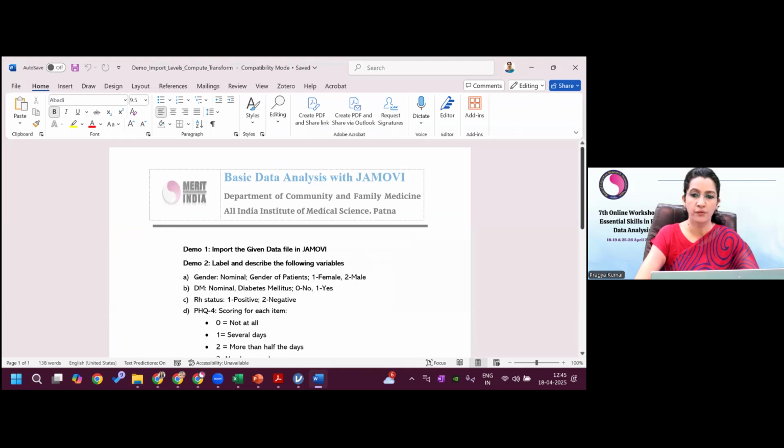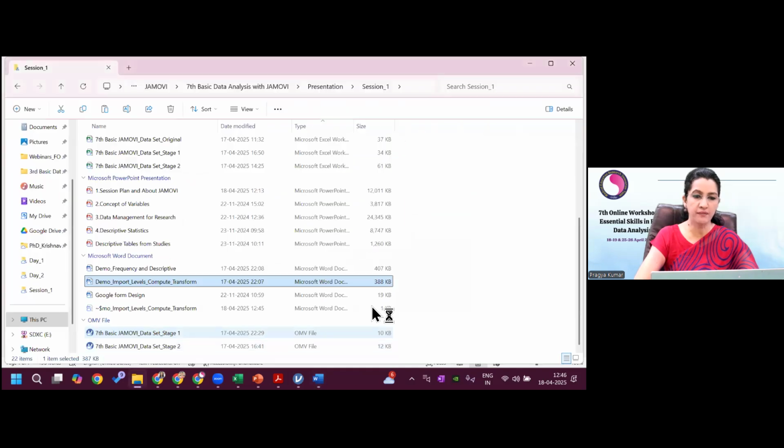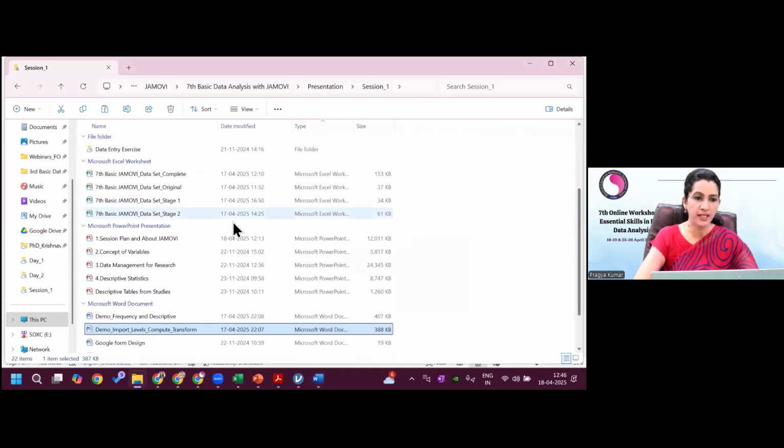so now my first activity is I have to import the given data file in JAMOVI. Okay. So how to import it? See, I'll see which one is the Excel sheet which I have to import. So this is the Excel sheet. So this is the 7th basic JAMOVI dataset, stage 1. So I'll open this sheet, because for demo, I have named these sheets like that. So let's say these are the data which you people have filled up in the Google form, and we have added a few more data sets from the previous workshop participants.